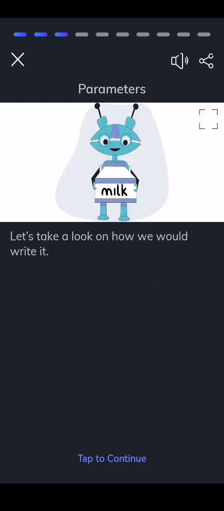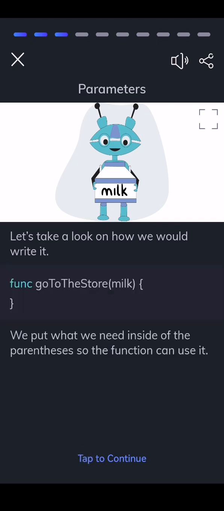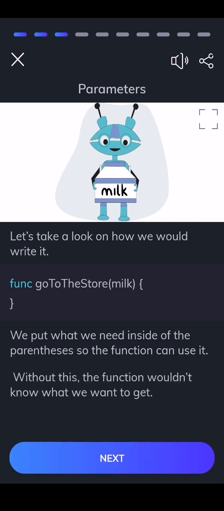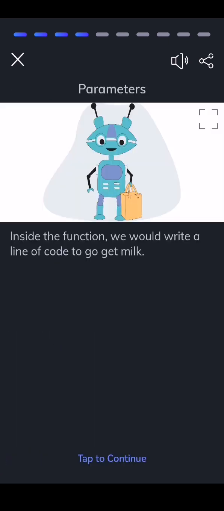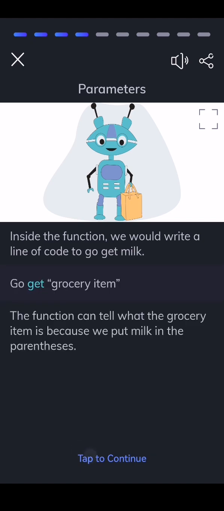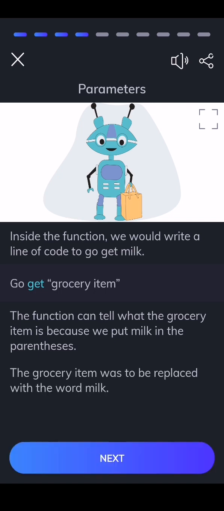Let's take a look at how we would write it. We put what we need inside of the parentheses so the function can use it. Without this, the function wouldn't know what we want to get. Inside the function, we would write a line of code to go get milk. The function can tell what the grocery item is because we put milk in the parentheses. The grocery item is replaced with the word milk.